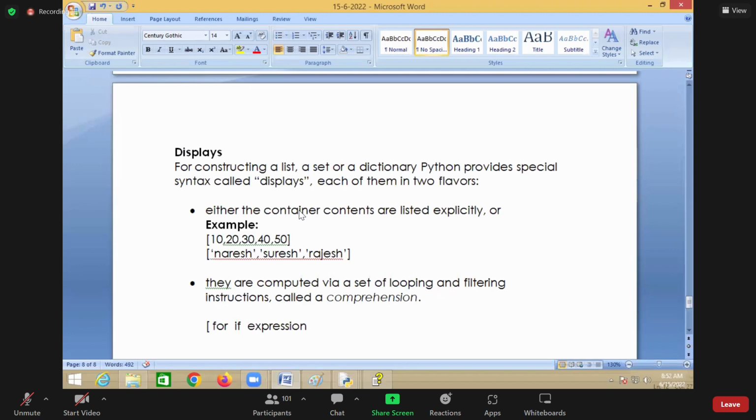I'm creating a list using which one? For loop. And using what? If is nothing but condition. Based on that, I'll evaluate what? Expression. And the result will be stored inside what? List. So comprehension makes creating collections easier.